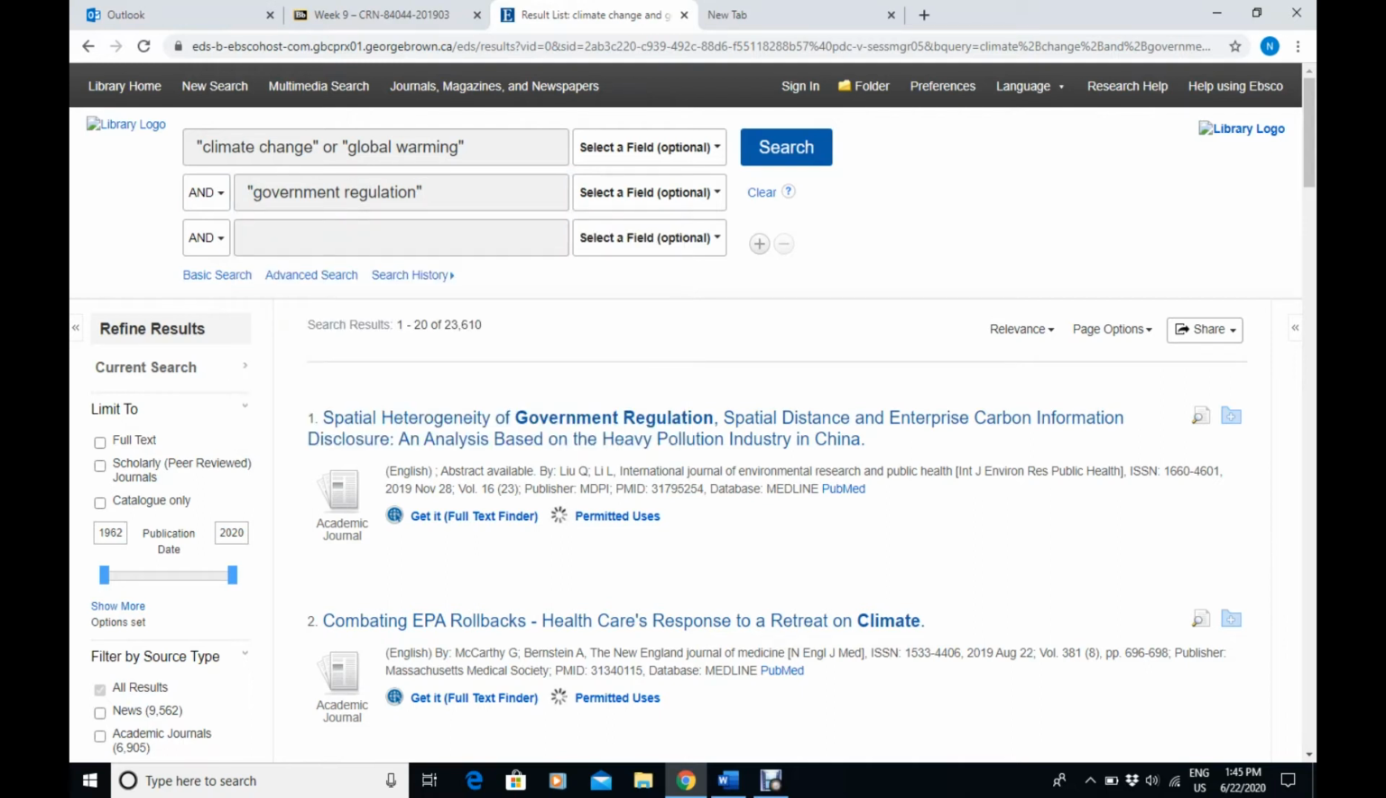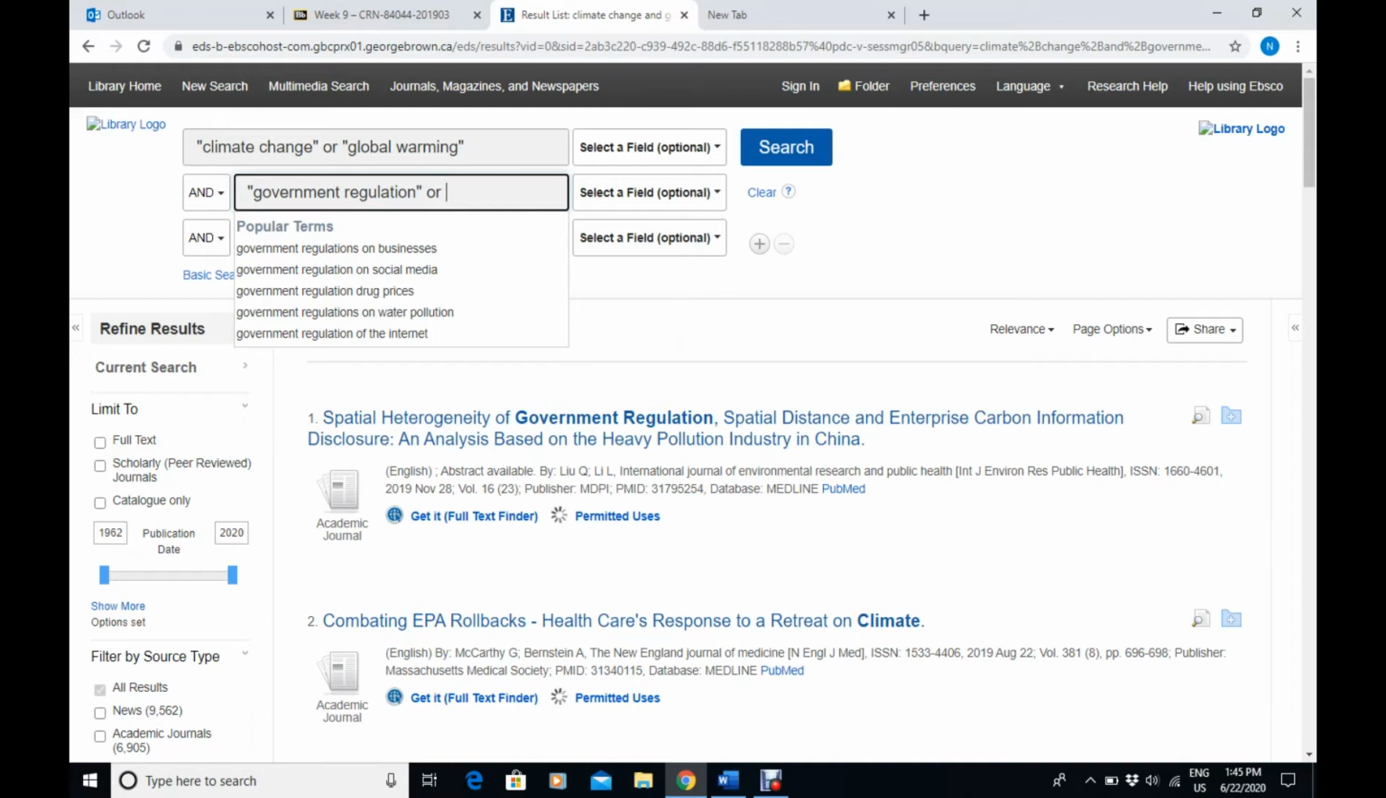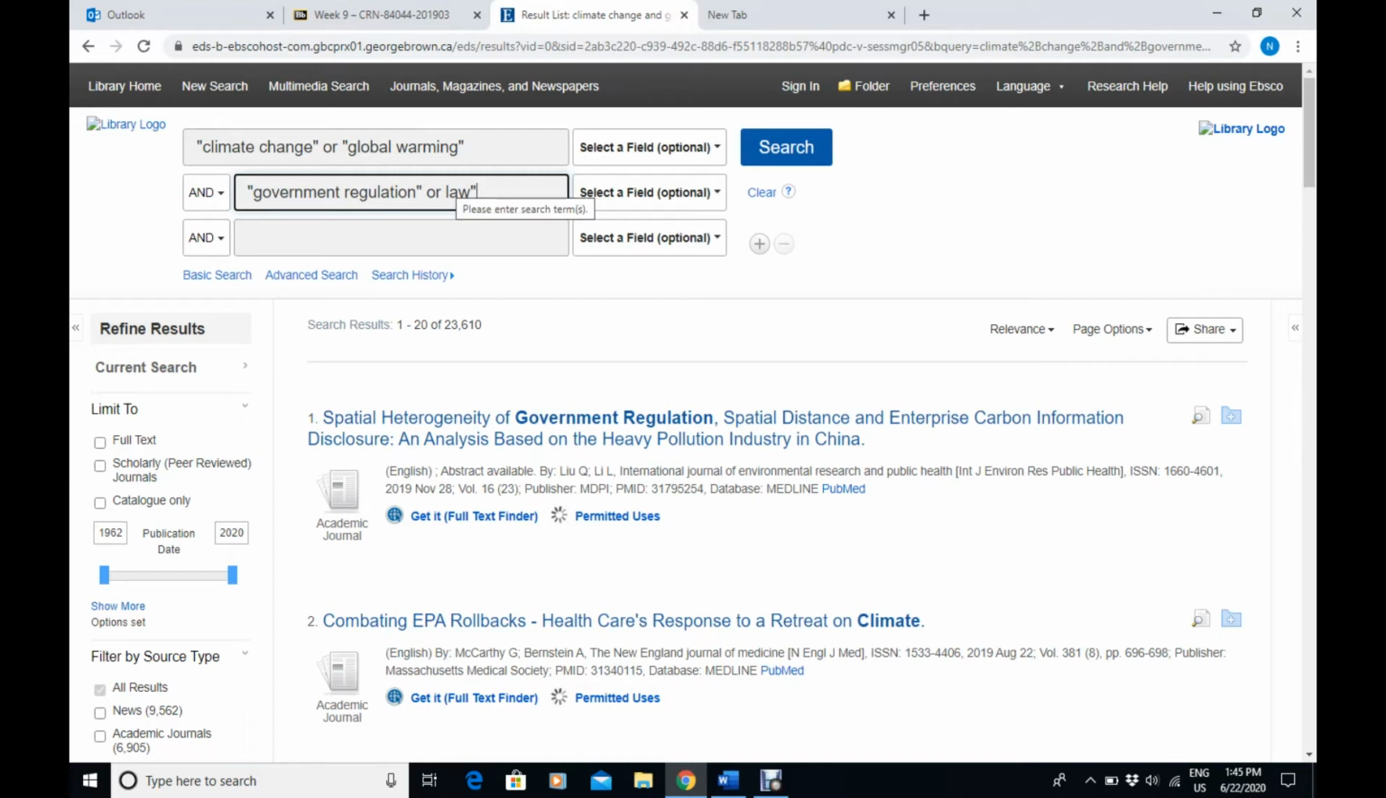Now, there's other terms related to government regulation, and maybe we're not just talking about regulation generally. Maybe we want to think about the specific laws that need to be passed. So let's say "or law." Now this is one term, so we don't actually have to put quotation marks around it because it's a one-word term, but it's just a good habit to get into anyway, so we might as well do it.